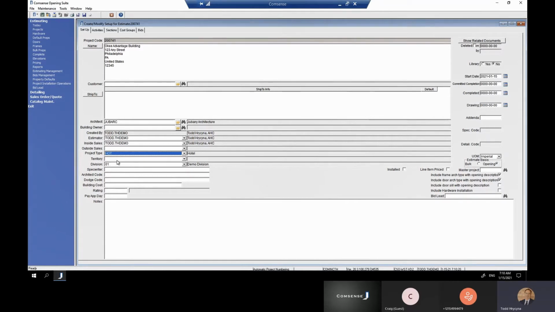What territory am I quoting this project in? What division of Oki am I quoting this out of? We can obviously support multiple divisions. Who is the hardware specification writer?